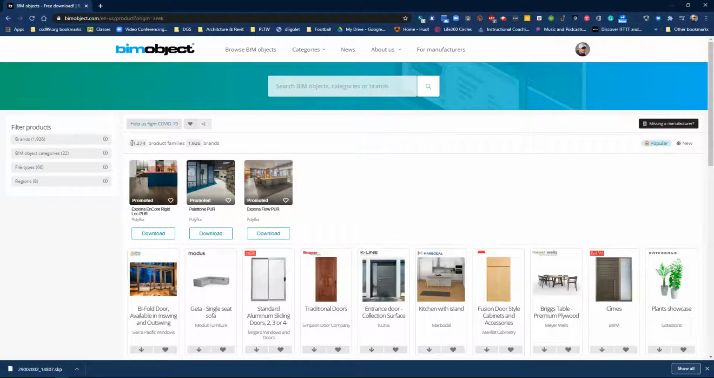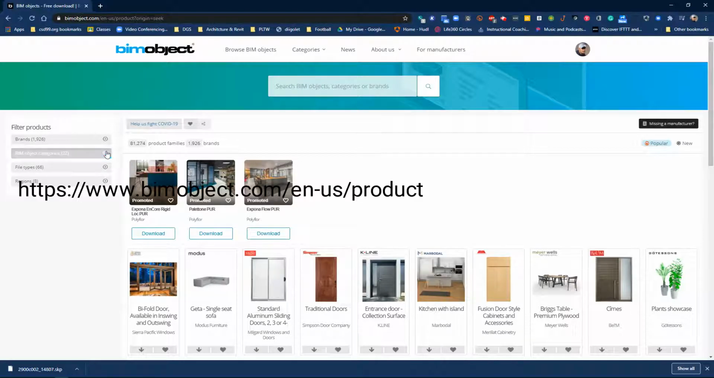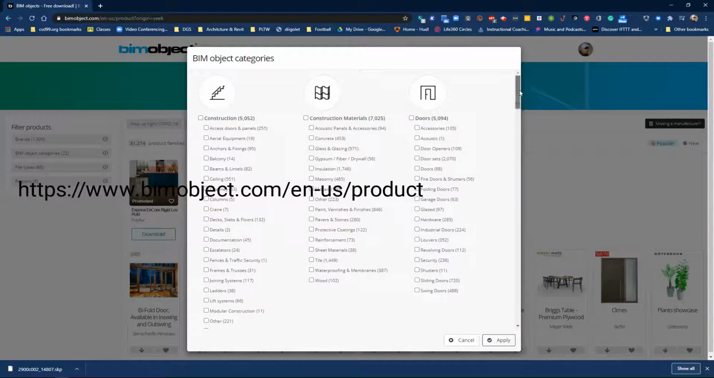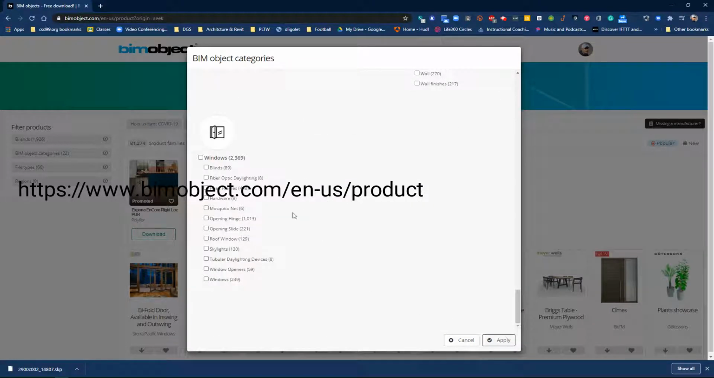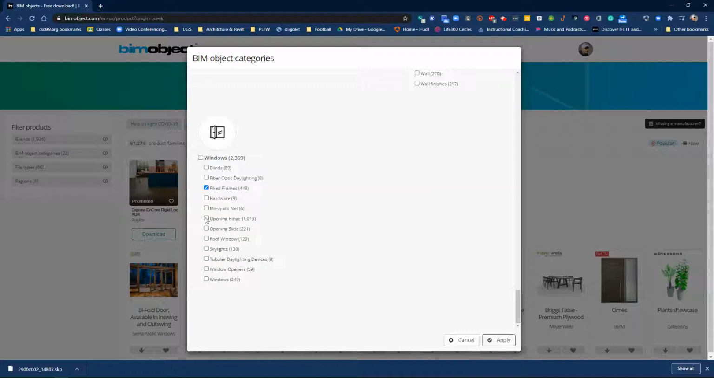Right now, there are 87,000 or 81,000 objects. We want to limit that down to just windows. So I'm going to slide all the way to the bottom where it says Windows, and I'm not even going to select all 2,000. I want to get fixed frame windows. I like to look at some open hinge windows. Okay, and we definitely would never do skylights. You can also do sliding windows just to give yourself a little bit more variety. So I've limited the windows we're going to be using, and then we're going to click apply.